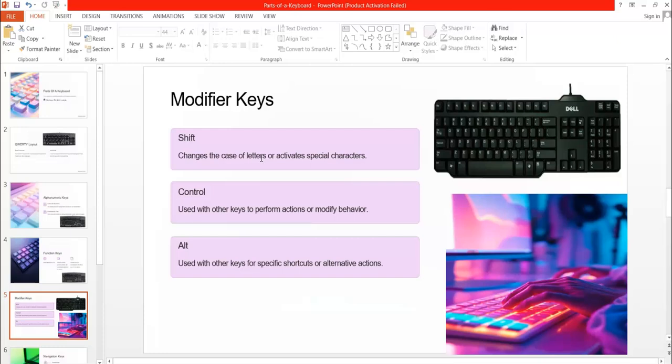Your control key is used with other keys to perform actions or modify behavior. Your control key is located, like I said, right here. There are two control keys. There's one here to the left of your space bar, and there's one here to the right of your space bar. And then we also have what we call our alt key.